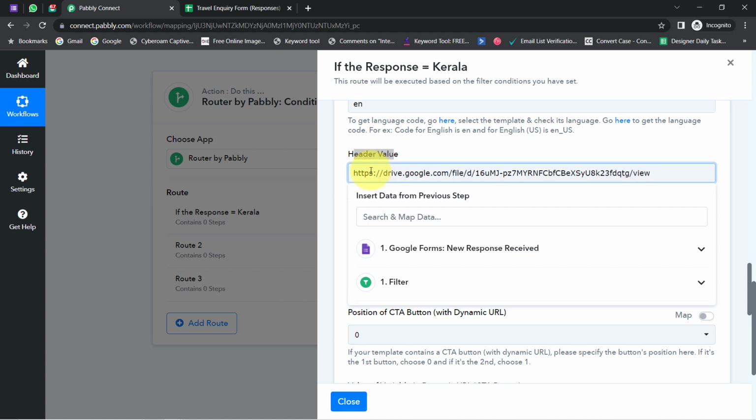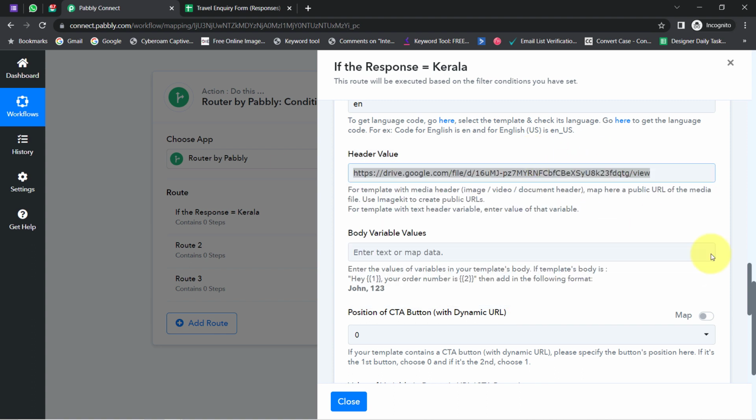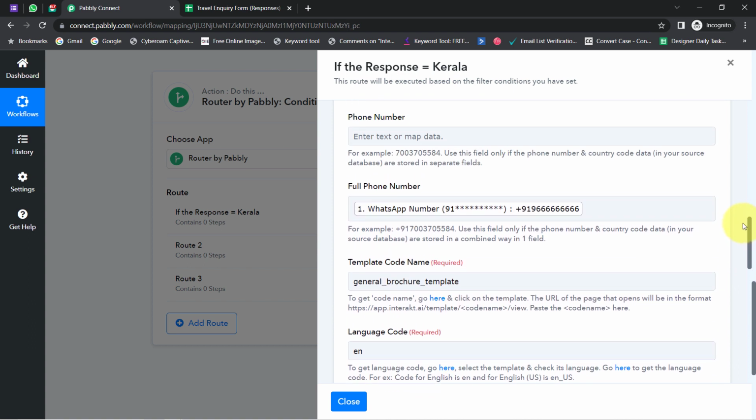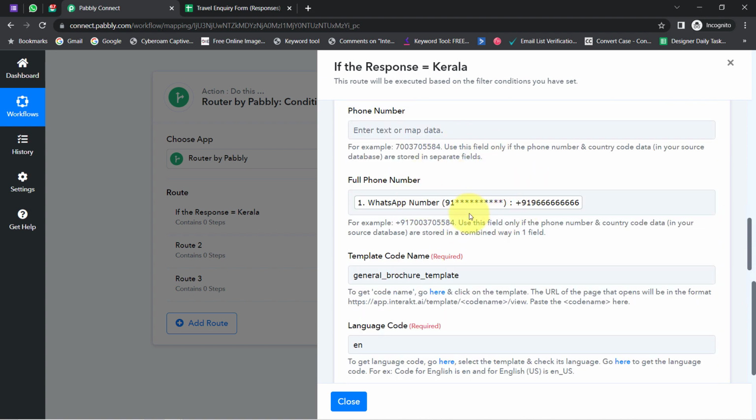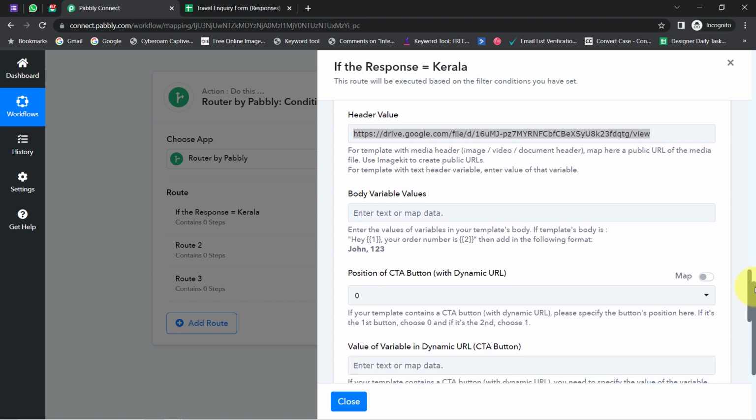Whatever details I provide in these fields manually will remain the same, and if I map any detail from the previous step, these details will be replaced automatically. This is the difference between providing the value via mapping and providing the value manually. That is why mapping plays a major role inside this automation, and this is how, with the help of mapping only, this automation is going to take place.